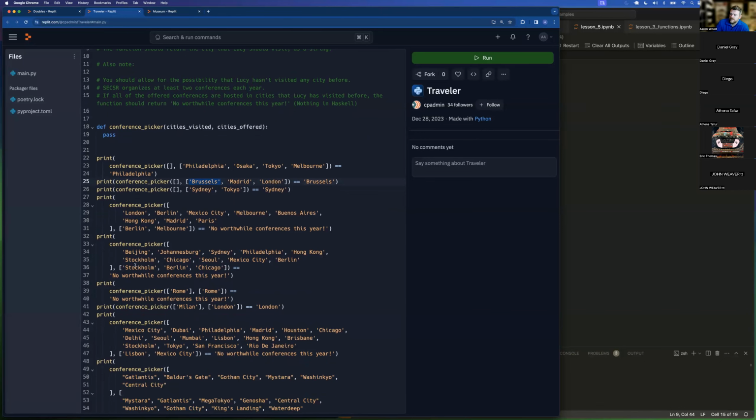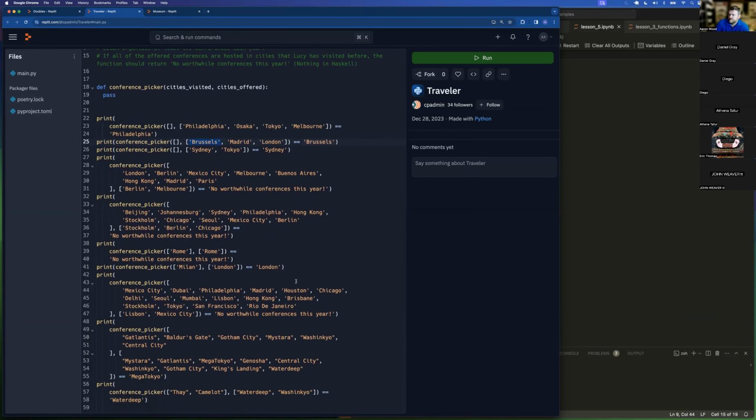And then in this one here, the same thing. It looks like Stockholm, Berlin, and Chicago are all places she's been. And then we have a bunch of fake city names down here. Now some of them match where she's been, and so you need to pick the right one, in order. So in this case, we need to pick Mega Tokyo.